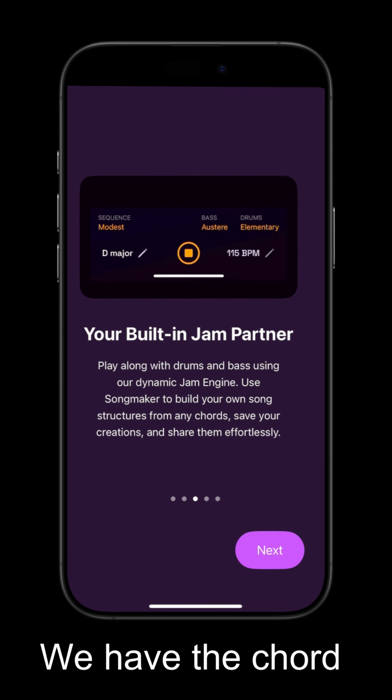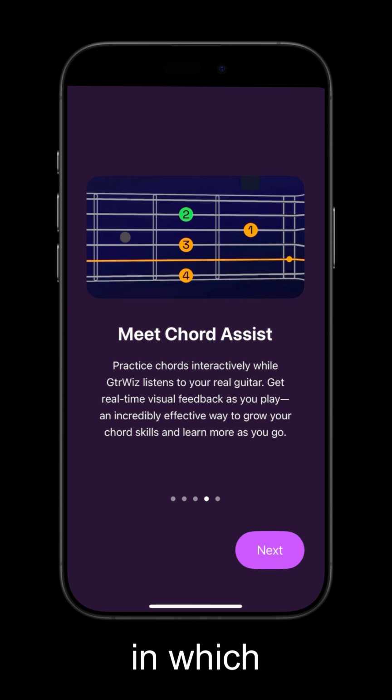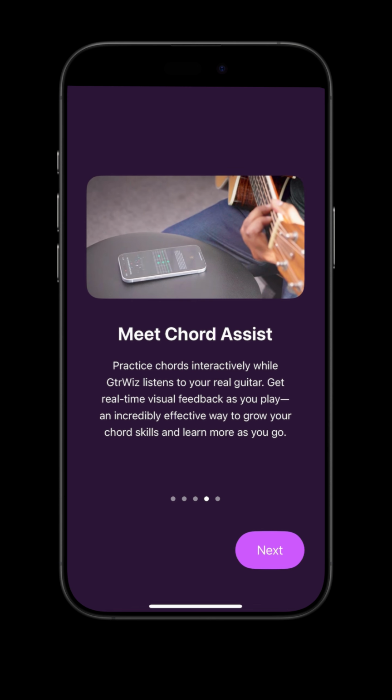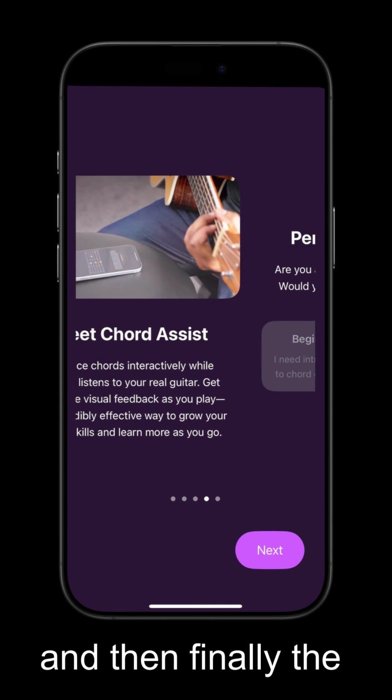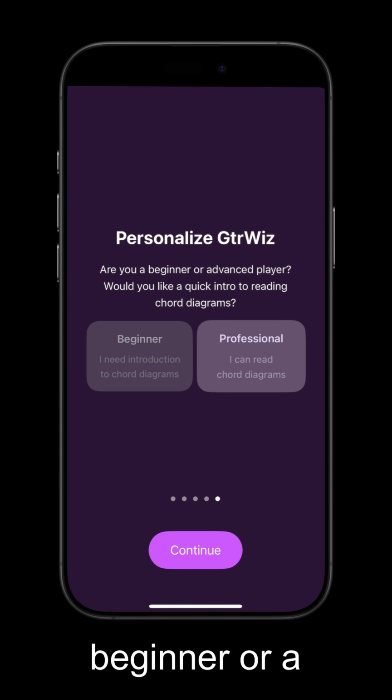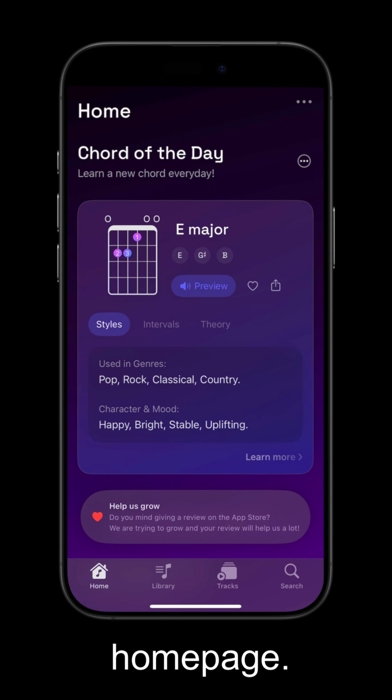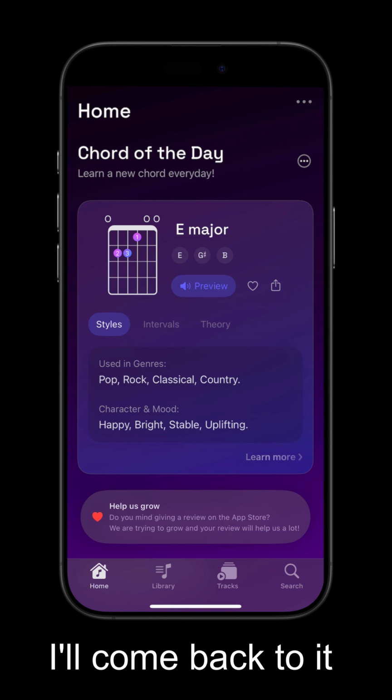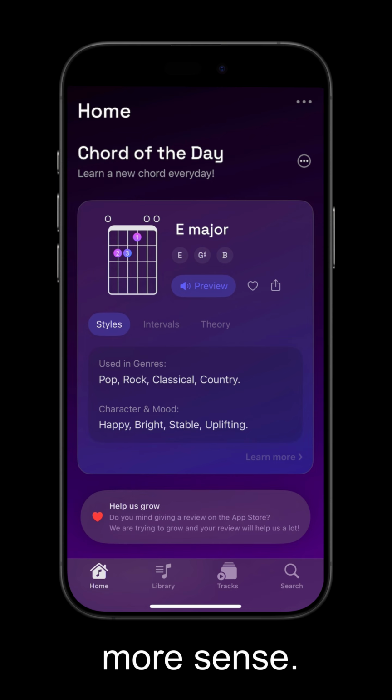We have the chord assist, in which the application helps you play a chord properly. And then finally, the application asks whether you are a beginner or a professional and then optimizes the application in that manner. So now we're back to the home page. All right. Now we have chord of the day. I'll come back to it later. It'll make more sense then.